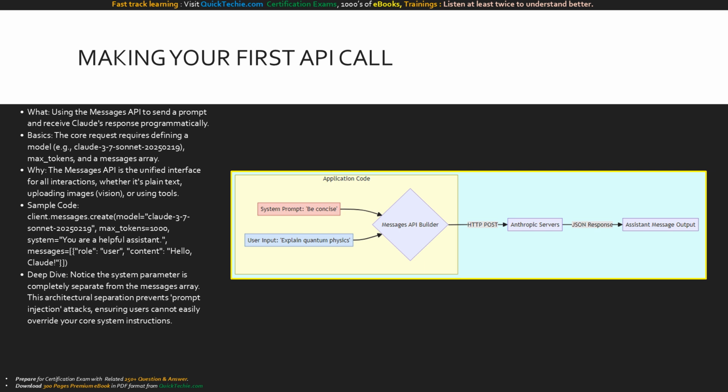Look closely at the sample code on the slide. You instantiate the client, define the Sonnet model, and pass your user message. For the deep dive, notice a critical security feature. The system prompt is passed as a separate top-level parameter, completely outside the user messages array. This strict separation isolates your application's core rules from user input, forming your first line of defense against prompt injection attacks.